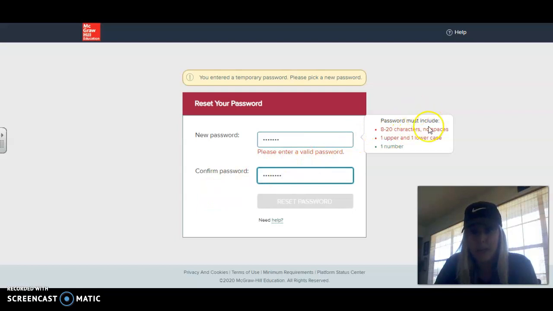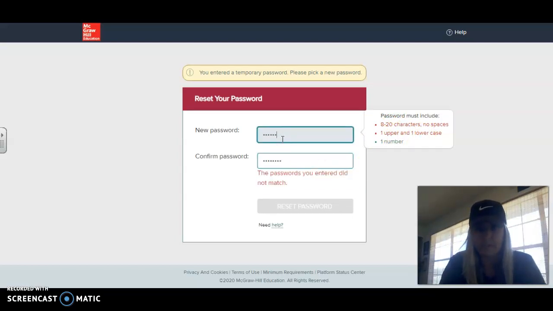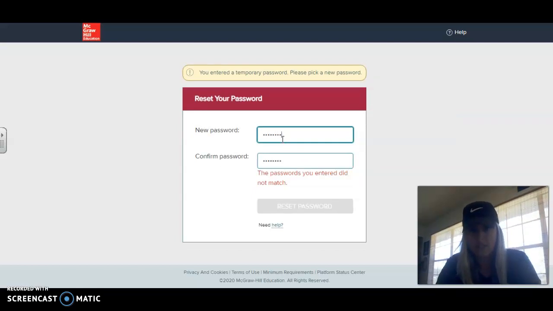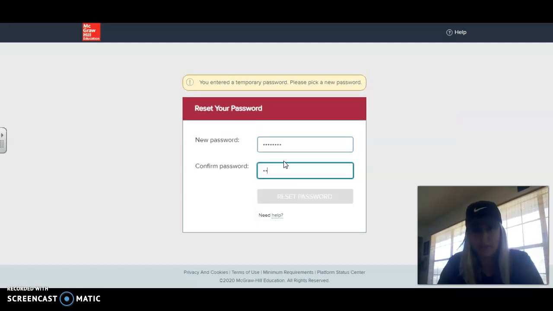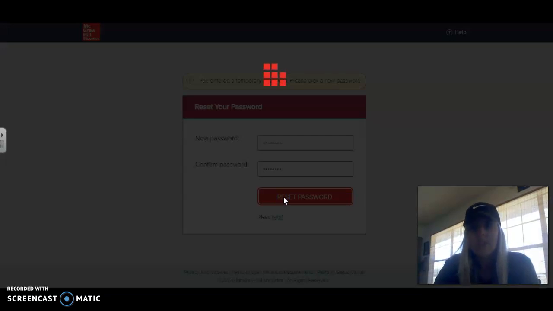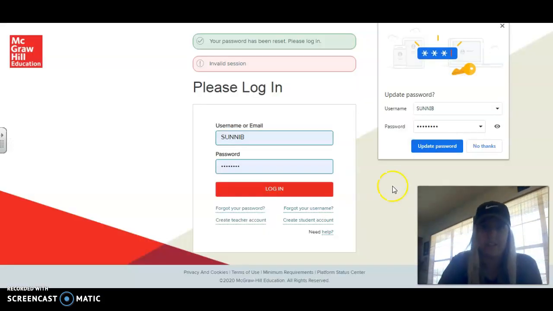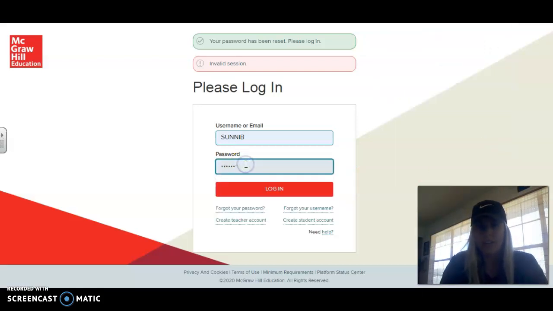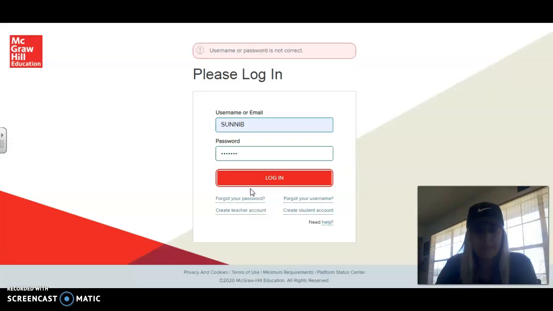Okay, it did tell me password must include 8 to 20 characters, no spaces, and one uppercase and lowercase letter. So I'm just going to go capitalize something. Okay, and once I get it to what they believe should be a strong password, this will allow me to click reset password. So I'll click on that. Once I click on it, it's going to take me back to the login page. Don't think that something messed up. No, it didn't. Everything's fine. So I'm going to go here, make sure I have that new password in, hit login.